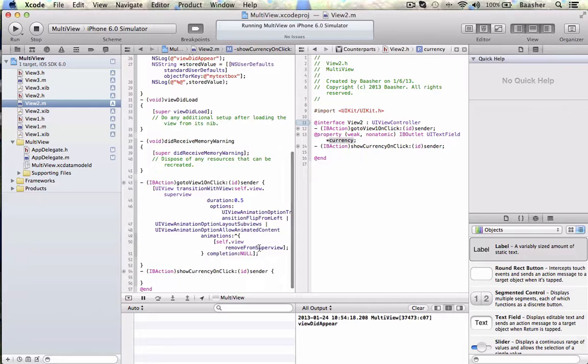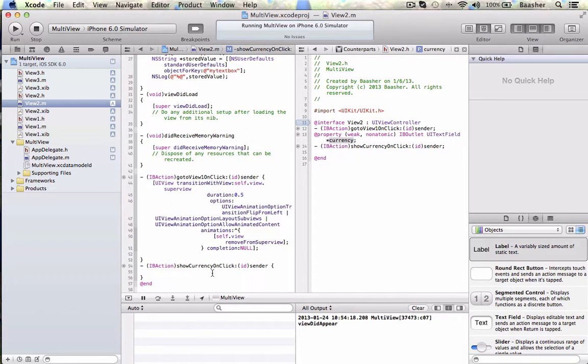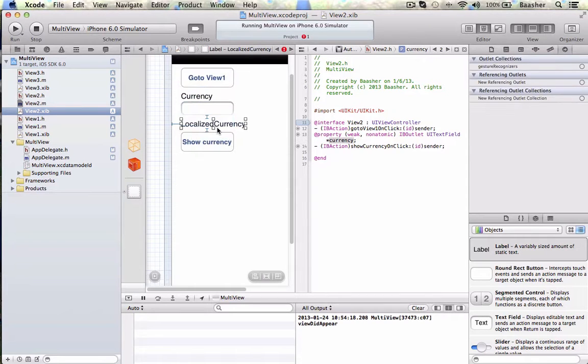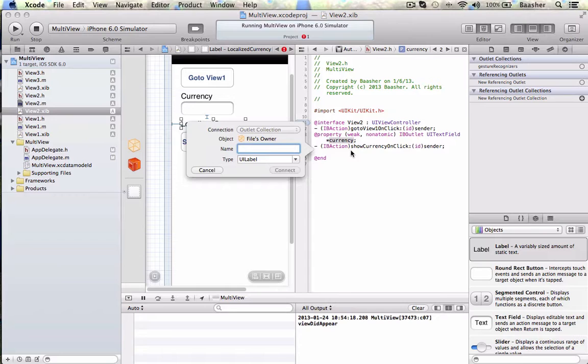I'm gonna go over here and I'm gonna type, what's the name of that box? Well, I need to develop an IB outlet for that. Did I do that? No. So for this label, I need to create a new referencing outlet to access it. I'm going to call this localized currency.